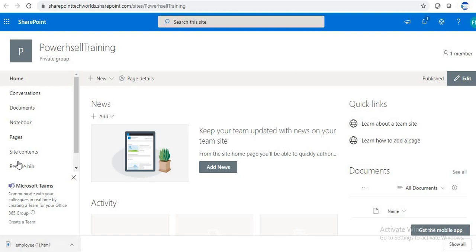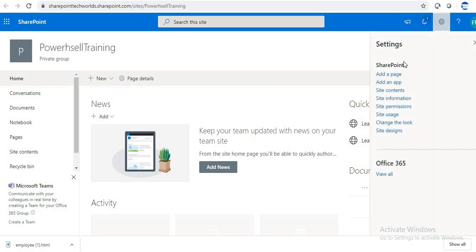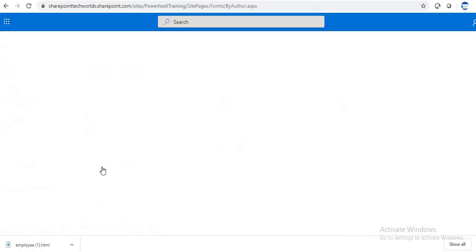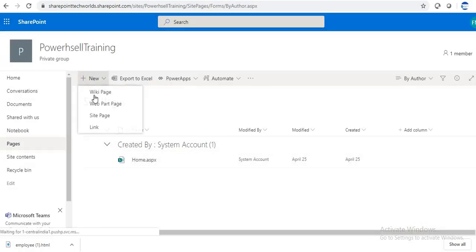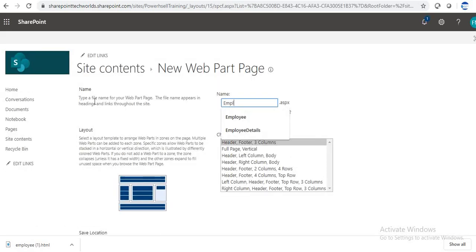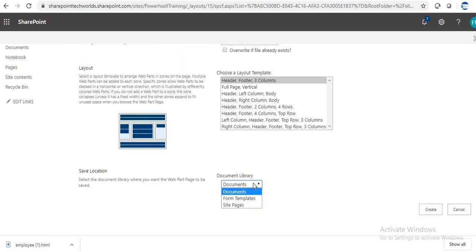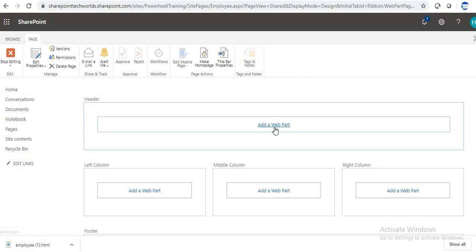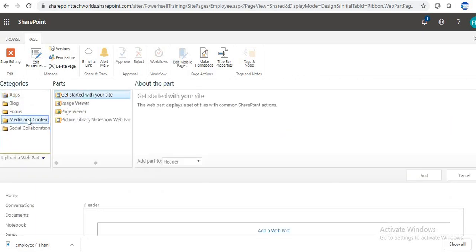Now here I have created one site, PowerShell training. I will show you what the issue is. If you go to the site contents, I will add one web part page. We give it the name employee, and we save this page to our site pages itself. Now if we click on add web part, under media and content, our coordinator web part is missing. So how are we going to enable this?